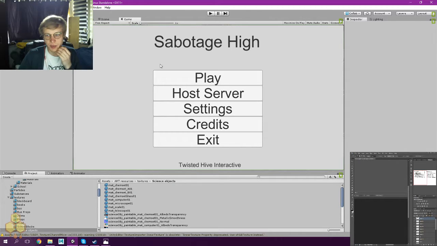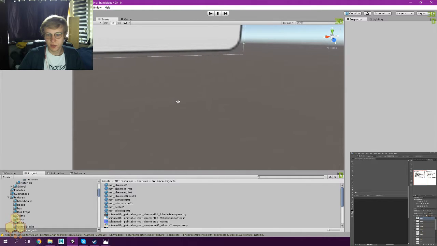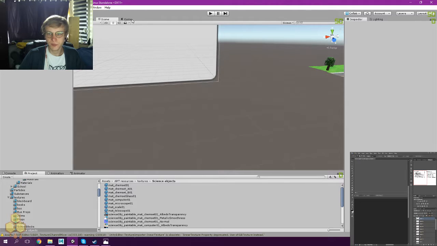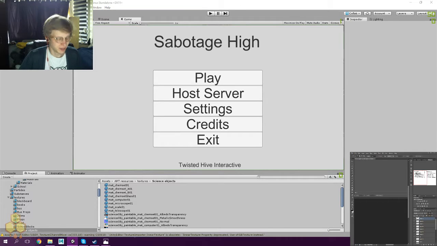So yeah, today we're gonna be making cool particle effects. This is our current menu. It's kind of plain right now, but I have a new one already made, but we haven't implemented yet.